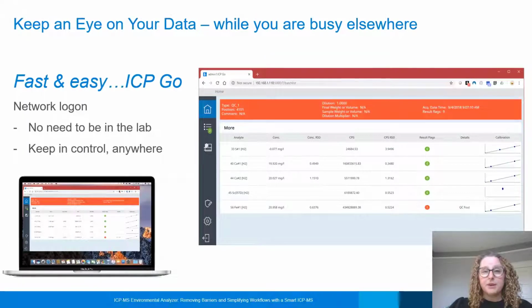If you need to keep an eye on your data while you're busy somewhere else, you can also do that as well. You can see on the screen, you can just toggle through. No need to be in the lab. You can control this from anywhere and just take a quick look to see how things are going. You can see we purposefully made something flag so you can check to see if your QCs are passing or failing.